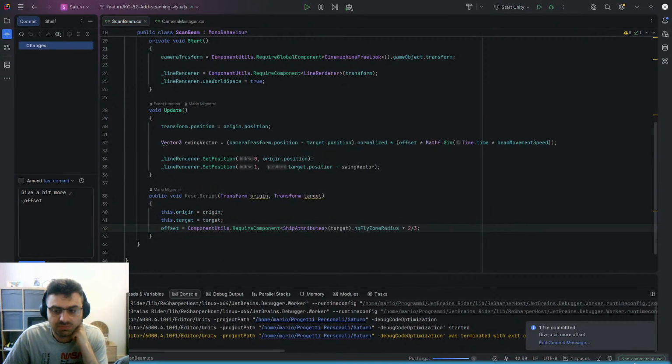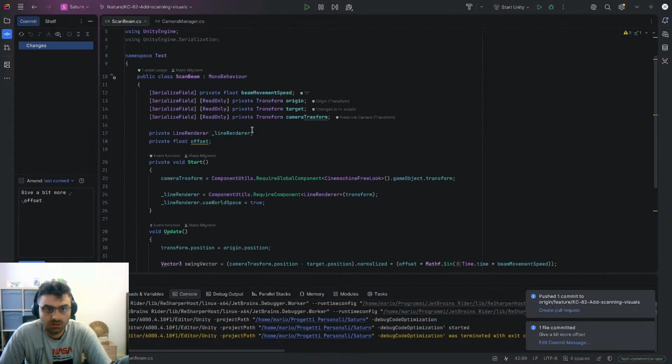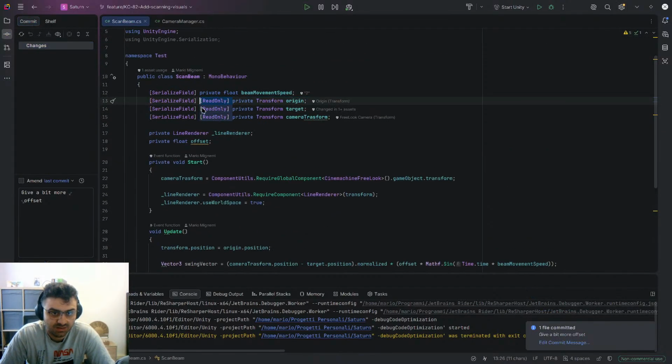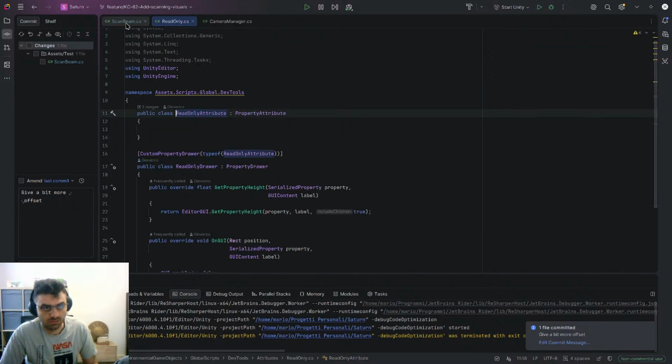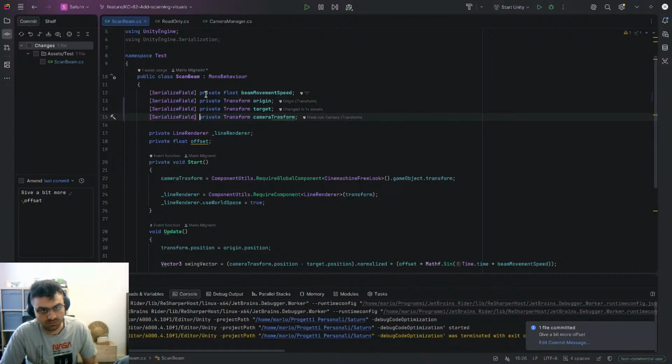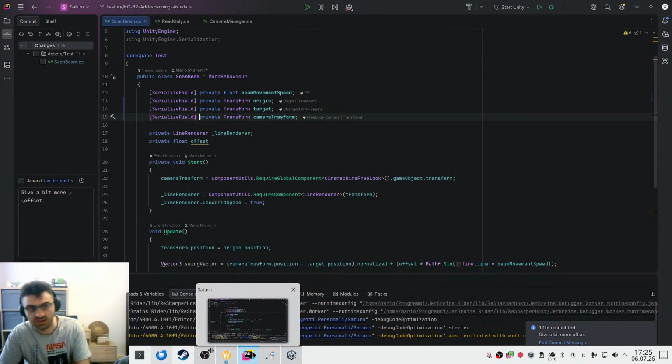Now the integration part is not obvious. Integrating this beam into the spaceship. Or at least the behavior, I guess. But you know what? For testing, I think I will remove this. Right. I really need to go.